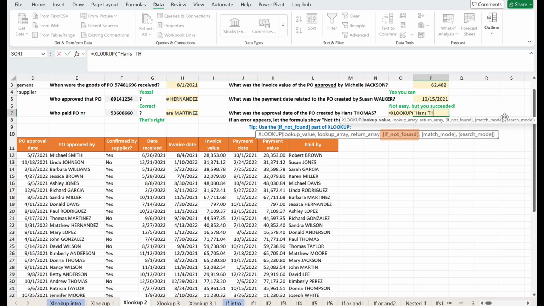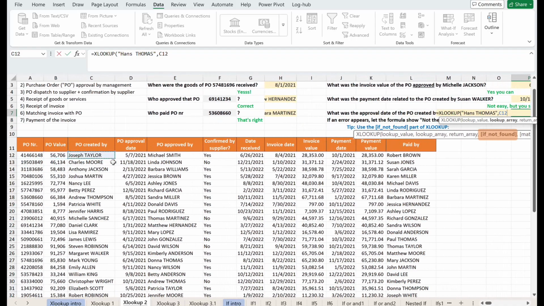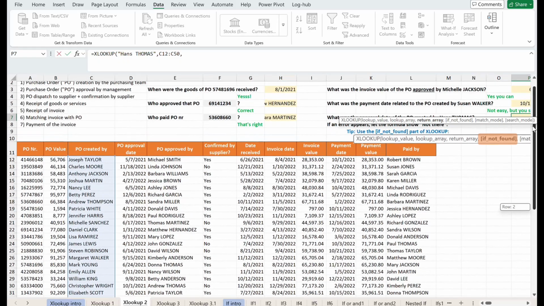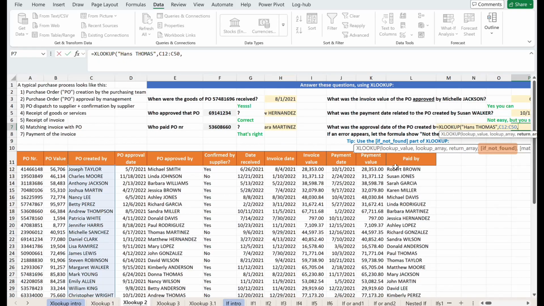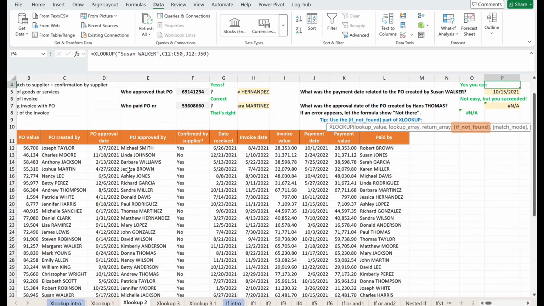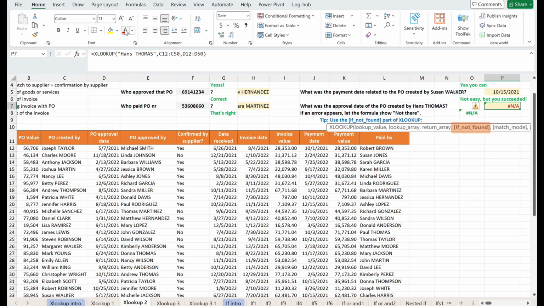I'm just going to do it the way that we've learned and then see what happens. We're going to look for Hans Thomas in this column, all right? And then if it finds it, we need to know the approval date received. The approval date, it's right next to it. Okay, now I'm going to do enter, and you see there's an error here. That doesn't look pretty.